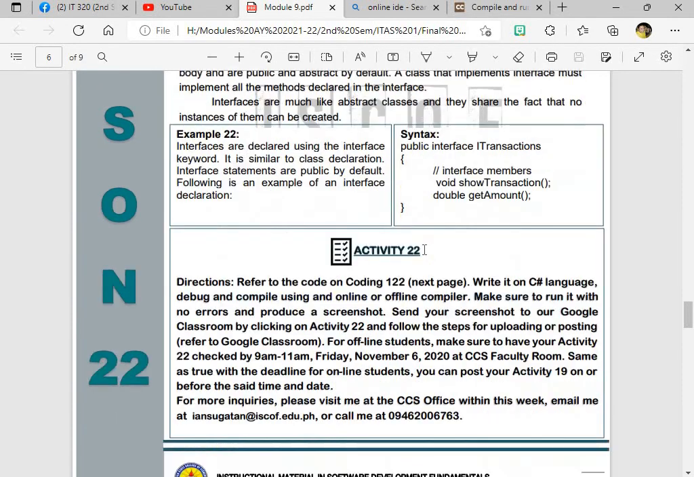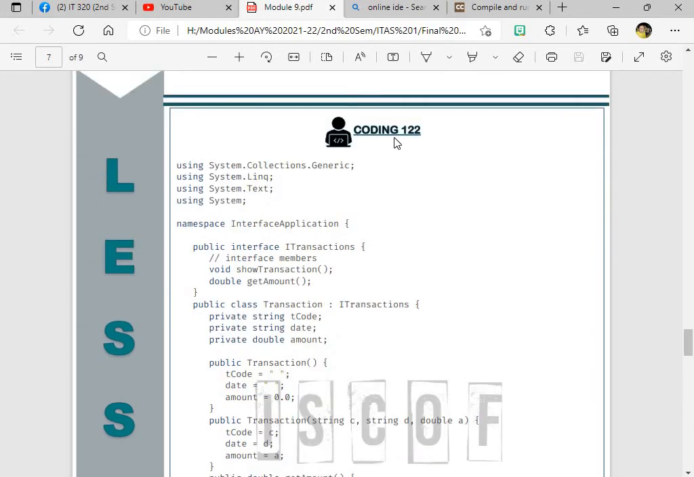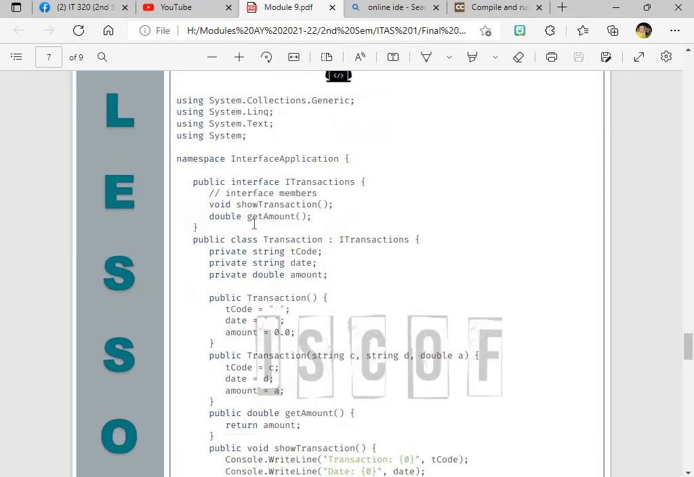Going to the code for interfaces, it is on activity number 22, and the example is as follows. You have coding 112. These are using System, System.Collections.Generic, which are libraries. Recall that it is usually System, and there are also others like Linq. We also have namespace InterfaceApplication, which is the name of the program. And we have ITransactions as the public interface, with ShowTransaction for the void and GetAmount for the double.